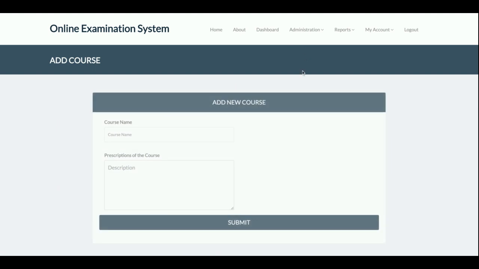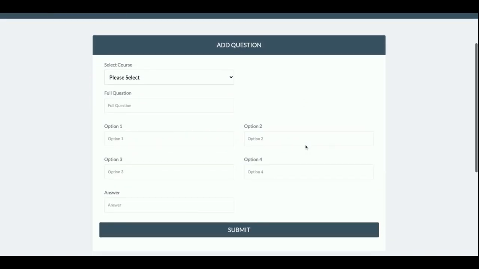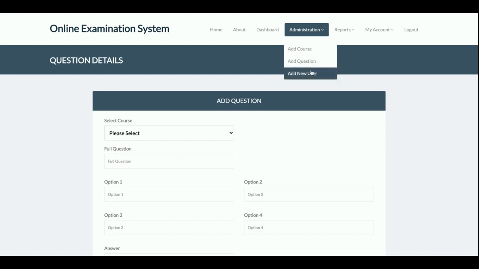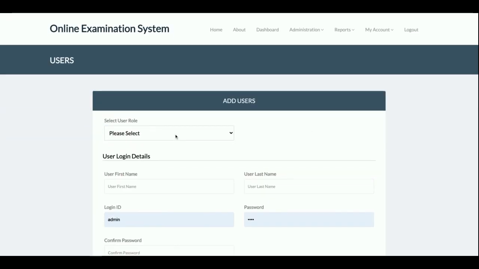Admin. This is add course, from where the teacher can add a course. This is add question, from where the teacher can add the questions of that course. And this is add new user, from where the tutor can add users. This is a multi-role based user system. If the tutor selects tutor, he will be able to add tutors. If the tutor selects students, he will be able to add students.